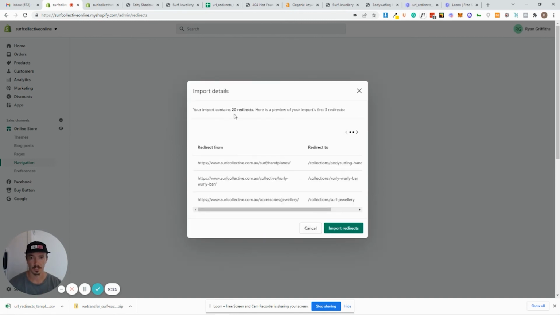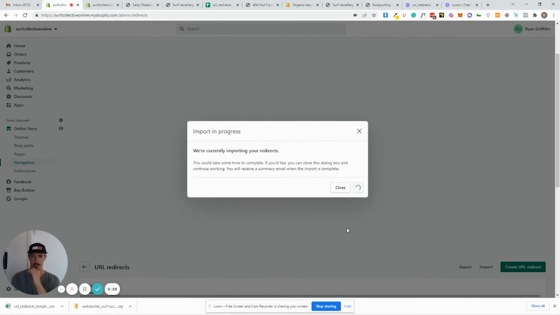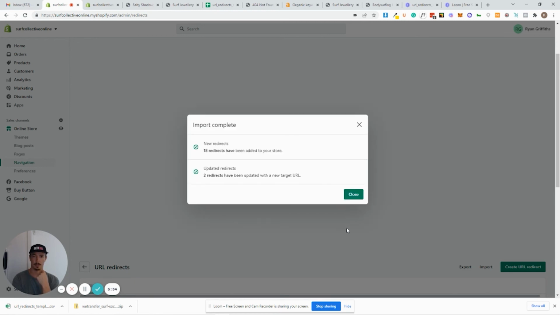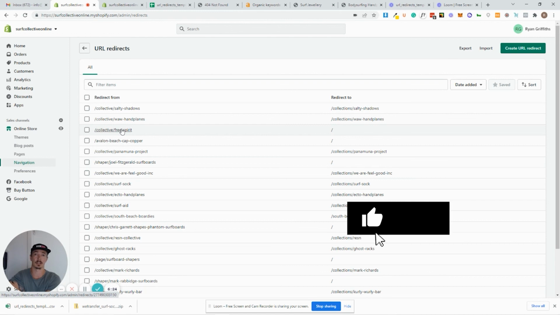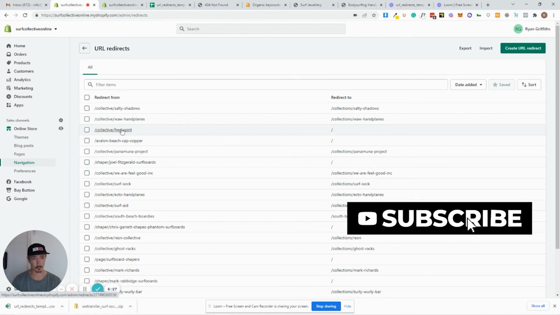There we go. Your import contains 20 URL redirects. There's a preview of what it's going to look like. And then import redirects. The redirects have been done. Redirects have been updated with the new target URL. Okay, so I've just refreshed my section of URL redirects. And as you can see here, it has eliminated the original part of the redirect, which is the main domain name. So that's fantastic. It's really, really clever.